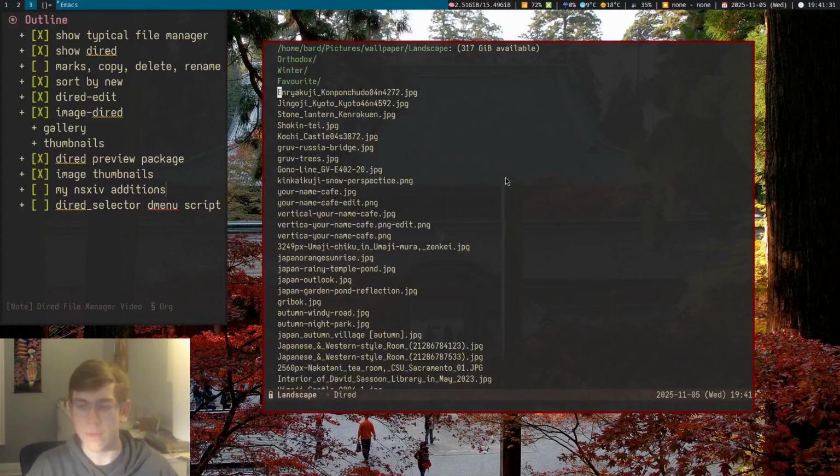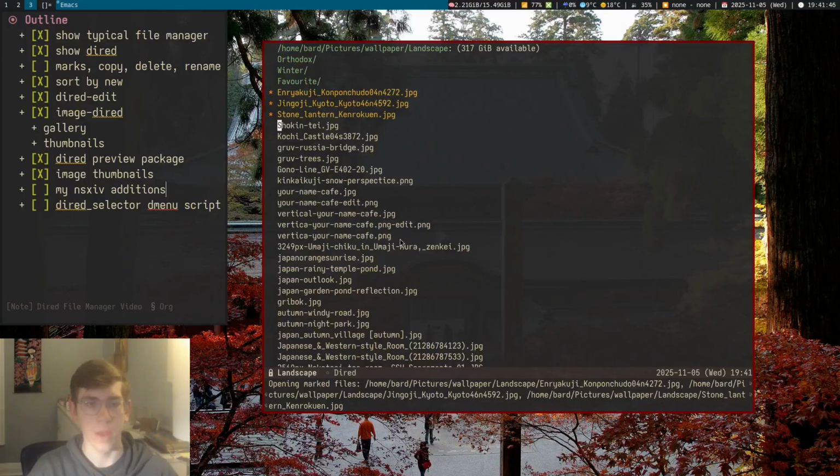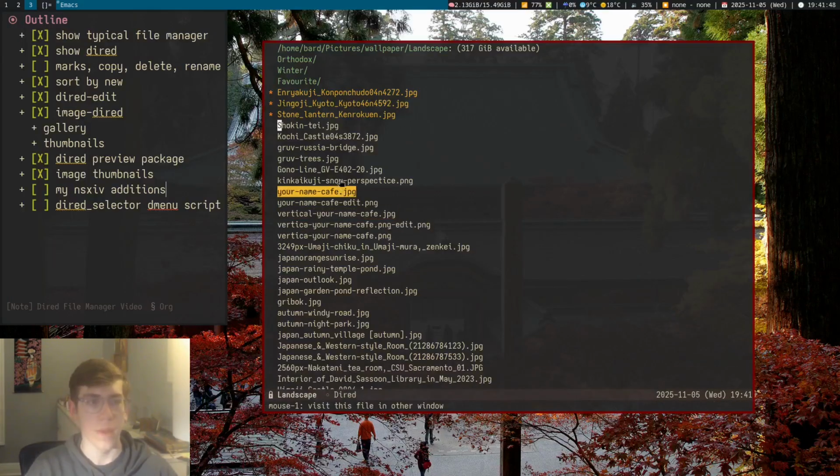In a previous video I've shown my additions to Emacs with the suckless image viewer, but I have since then added some more functionality, like marking images and then running the command, and those marked images will show up there, which I find to be pretty cool.